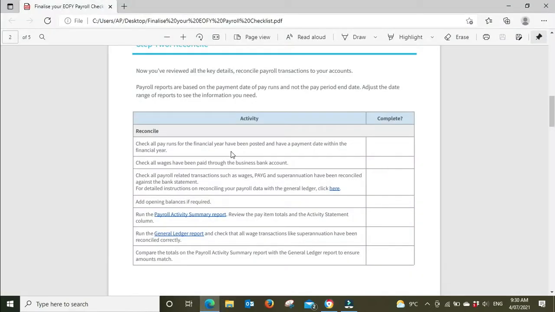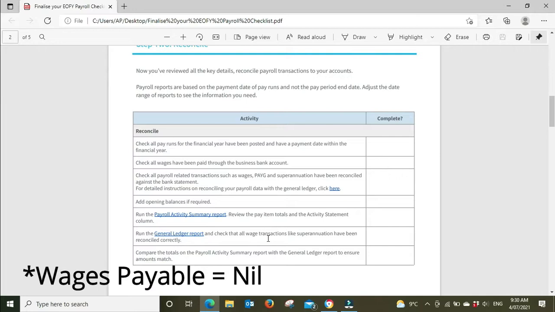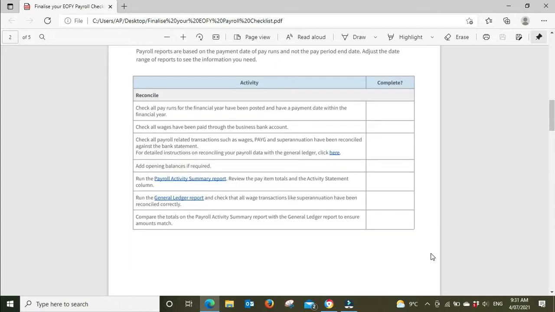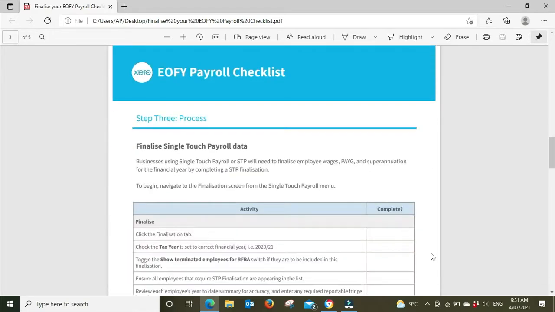And then when you've satisfied all of that and wages equals nil and everything's reconciled, there's no duplicates, you can be fairly confident that the payroll register is correct. So yeah, just what we've gone through here, compare the totals on the payroll activity summary report with the general ledger report to ensure account amounts match. Very important.